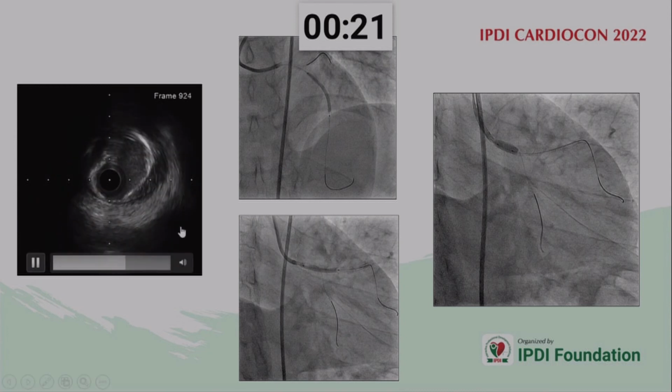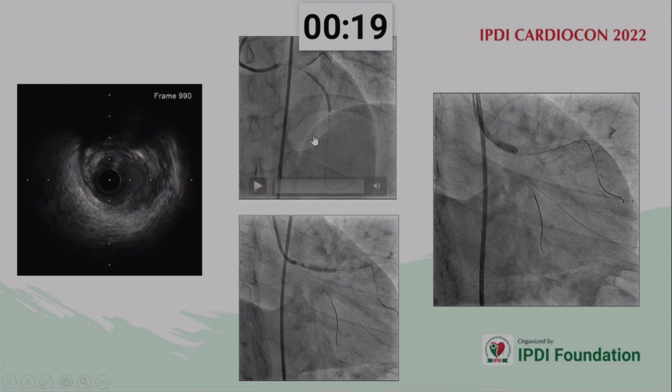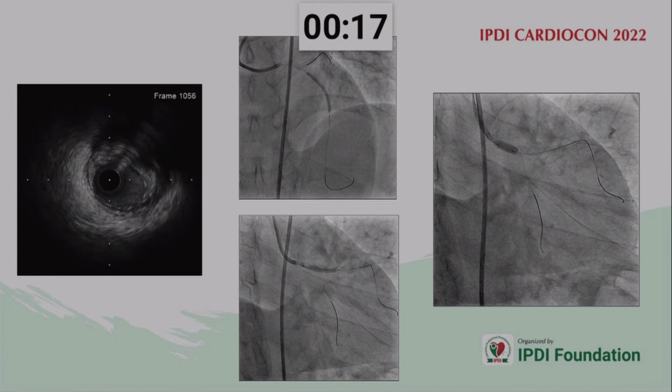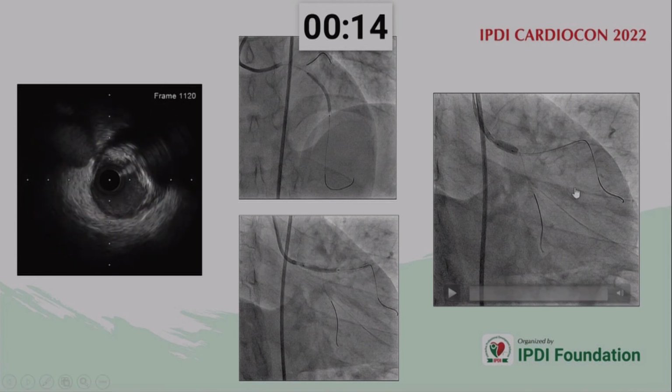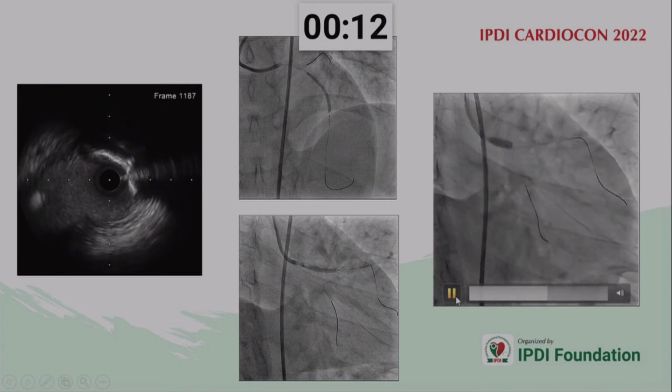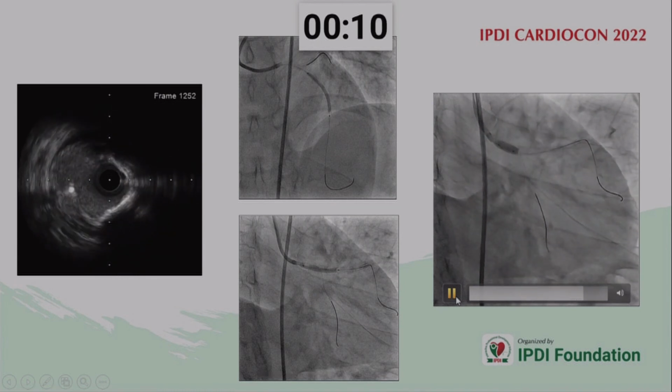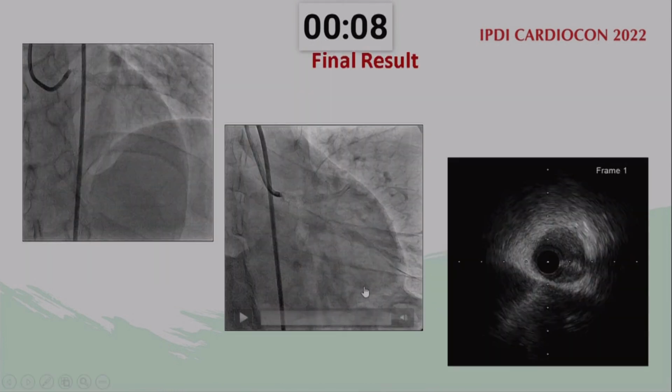So after preparing the lesion with IVL, we deployed a 3.5 stent covering the left main ostium also and also the LAD. And this is the final result.